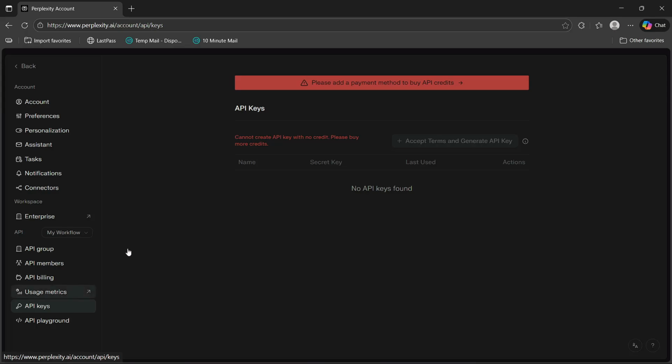And now again, you cannot create an API key without credit, so you do have to purchase credits first before doing it. So yeah, once you've created your API group, you will just have to go ahead and search for API keys, and of course, you do have to purchase credits again. And yeah, that's basically just it.